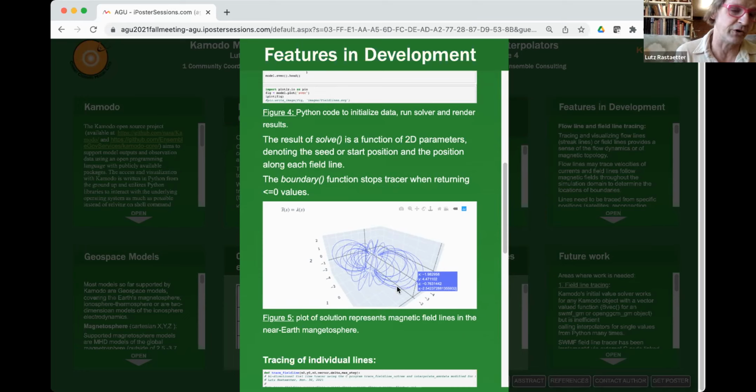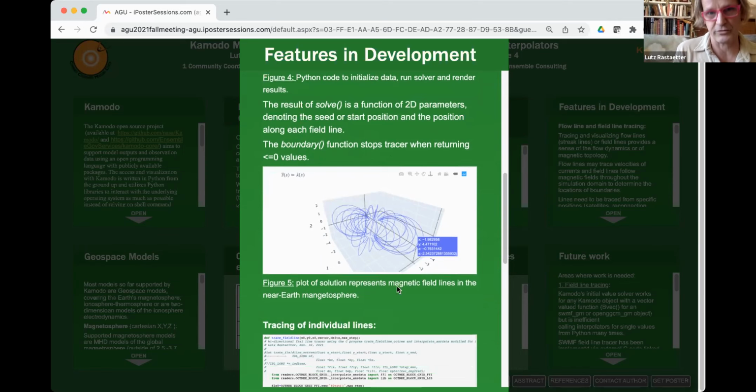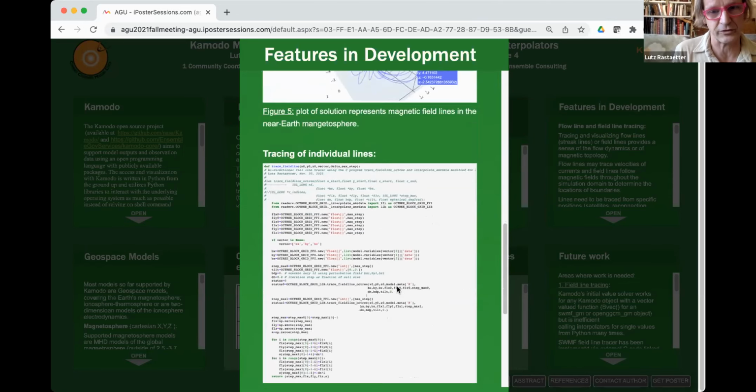This process is very slow even if you use the advanced interpolation. So we have to maybe resort to a more direct tracing of individual field lines. So that's something we are still working on.